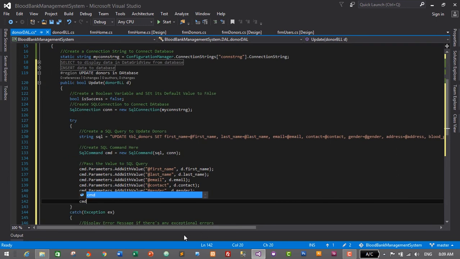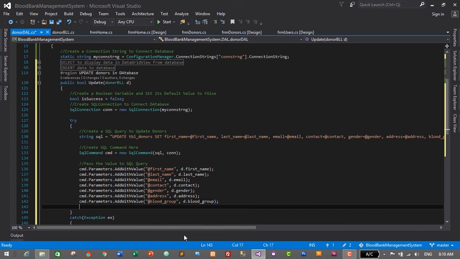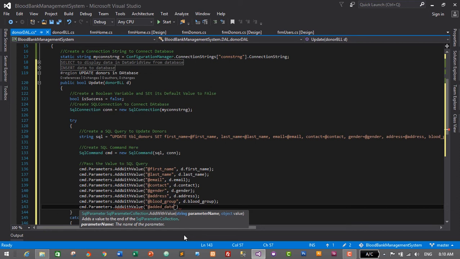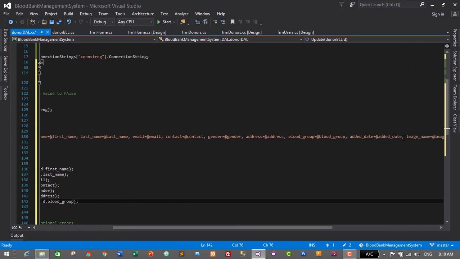So another one is cmd.parameters.AddWithValue @blood_group, d.blood_group, and then edit date, cmd.parameters.AddWithValue @edit_date. And we actually don't need to pass the added date because it will be the same when we insert the new donor. So I'll just remove the added date from here also.